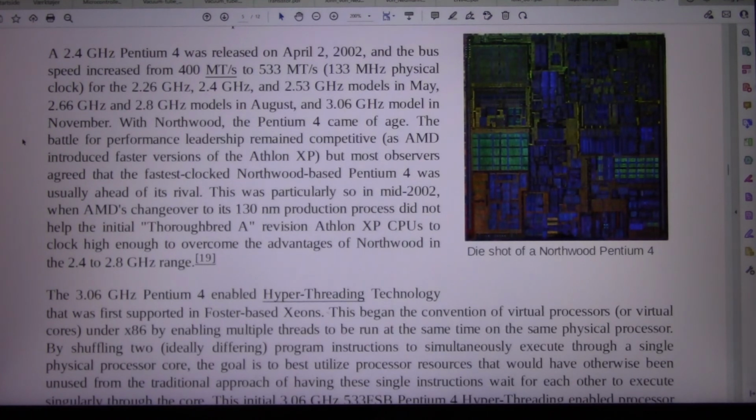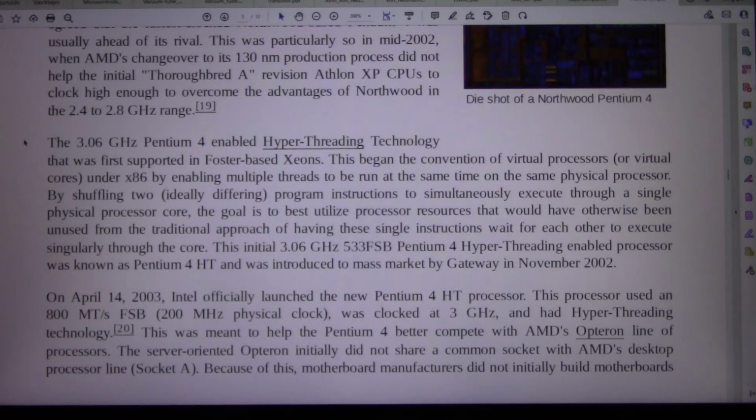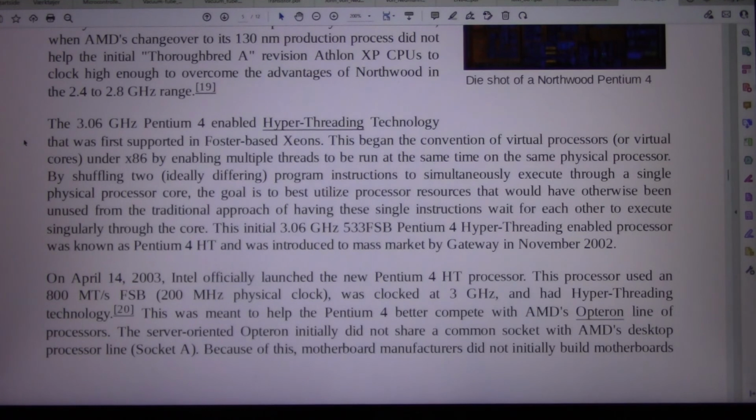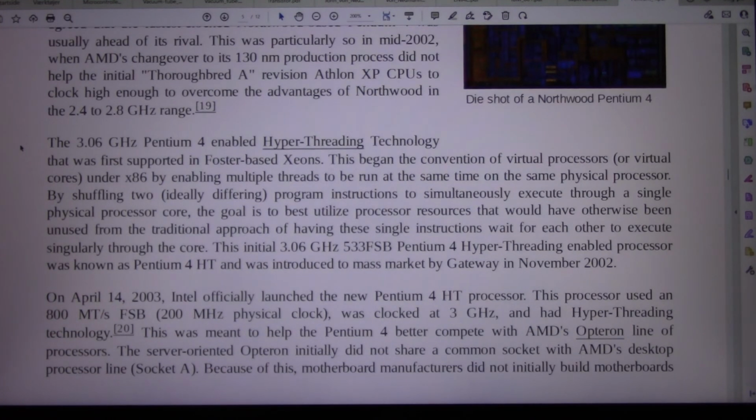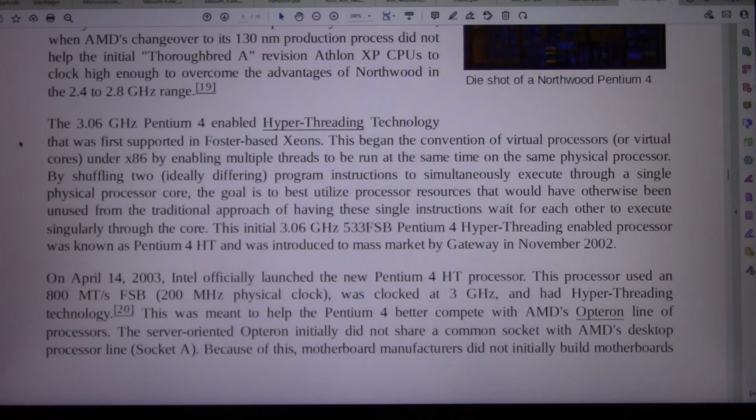This began the convention of virtual processors, or virtual cores, under x86 by enabling multiple threads to be run at the same time on the same physical processor, by shuffling two, ideally differing, program instructions to simultaneously execute through a single physical processor core. The goal is to best utilize processor resources that would have otherwise been wasted by the traditional approach of having single instructions wait for each other to execute singularly through the core.